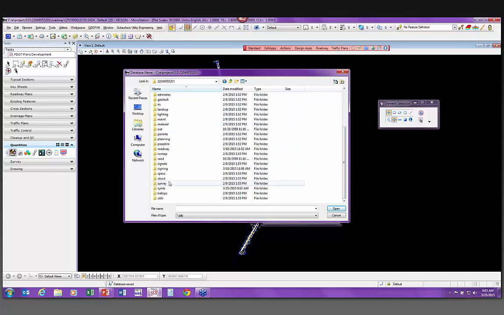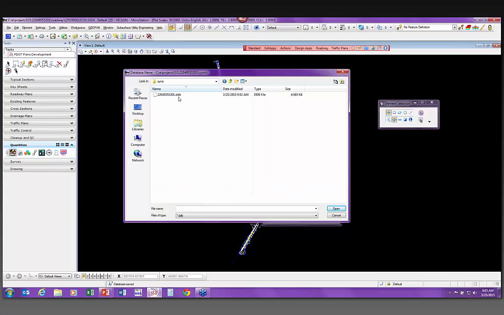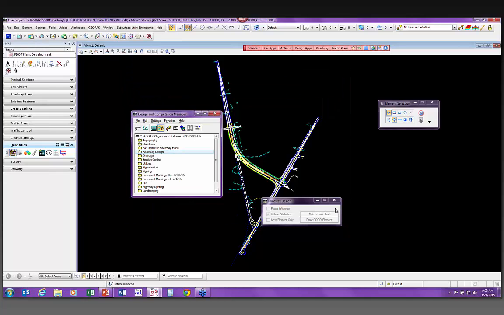Go navigate and open that new one up, and go to my project directory, SYMB, and let me open this DDB file up.